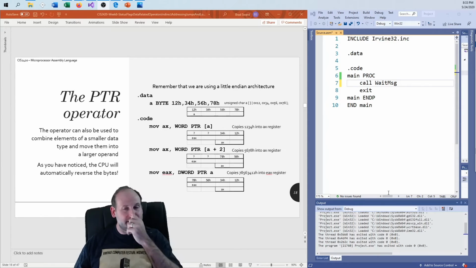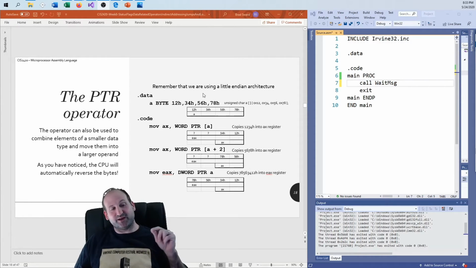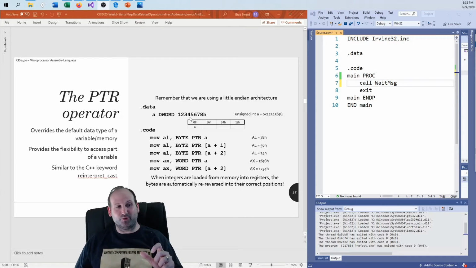Again, memory is memory is memory. Pointers are pointers are pointers. So this pointer operator can be used to combine elements of smaller data types to move them into something a little bigger. And again, I don't have to remind you after talking about this over and over again, the CPU will automatically reverse the bytes. Okay, so this is a little different than before. Notice this is a byte array as opposed to a double word, right? This is a double word, 1, 2, 3, 4, 5, 6, 7, 8. That's why everything's in reverse order.